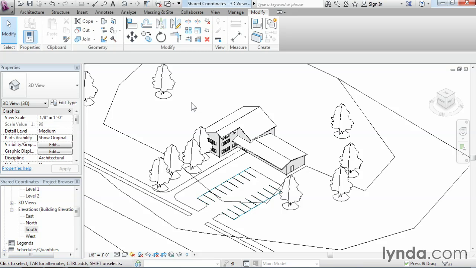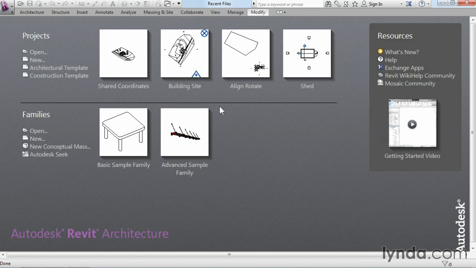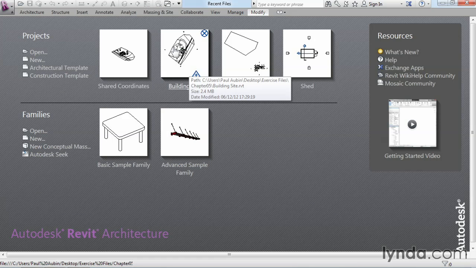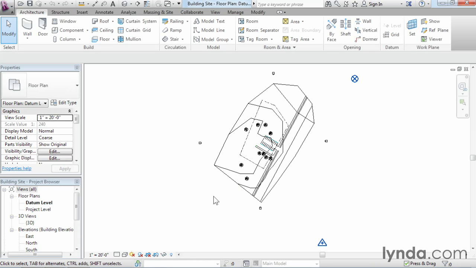Now, you may recall in the file where we set up a linked Revit file, I can't have both the site and the building open at the same time in the same session of Revit. So what I'm going to do here is go to the big R, the application menu, and I'm going to choose Close. And then my building site is listed right over here. I'm going to click on that and open that up as a recent file. Now, it should be there because we just saved it. If it's not there, you can just go to Open and browse to it, but it should be there.